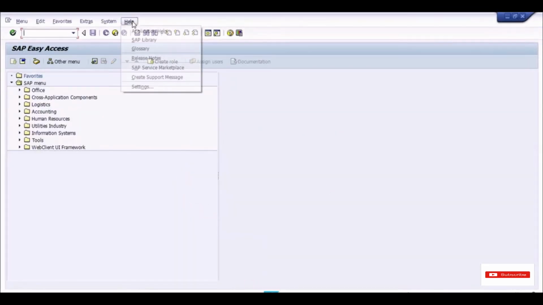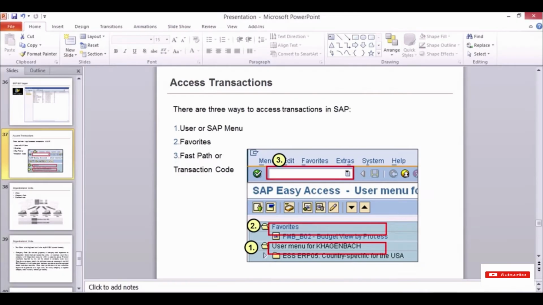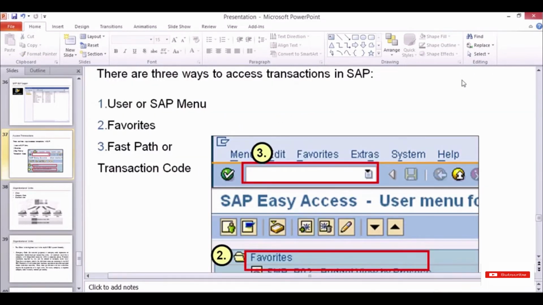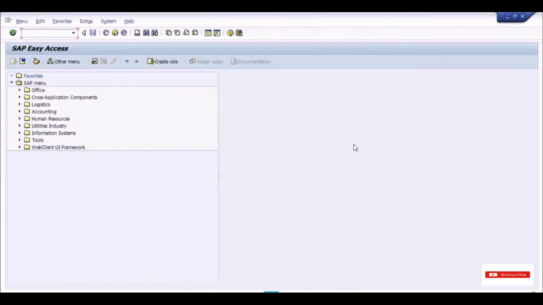Now I can see the screen which is called SAP Easy Access. According to my PowerPoint slide, there are three ways to access transactions in SAP. For example, I will give you the scenario of posting a customer invoice. I want to post a customer invoice and I can access that transaction in three different ways.